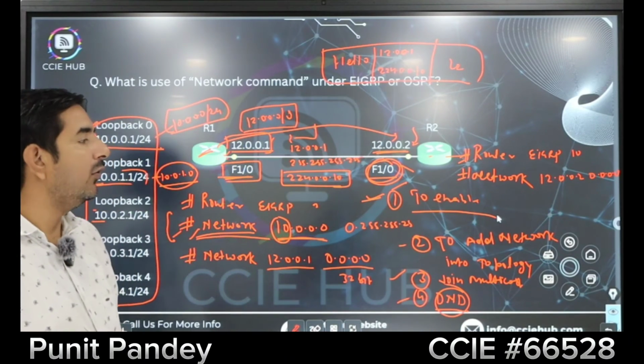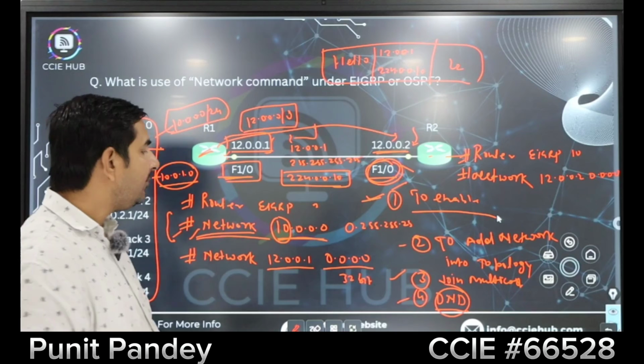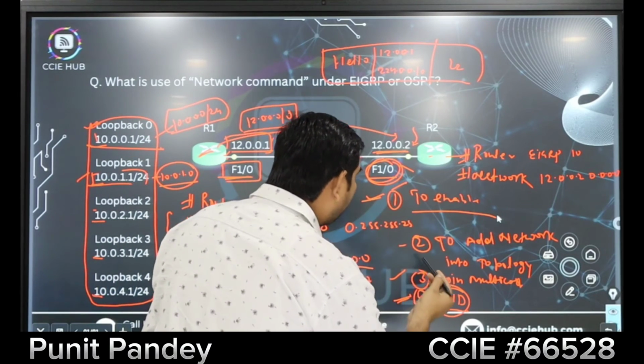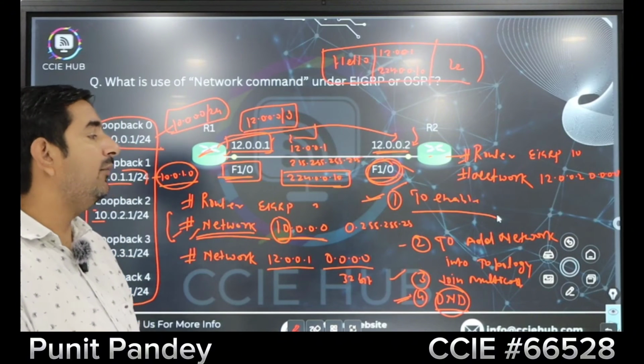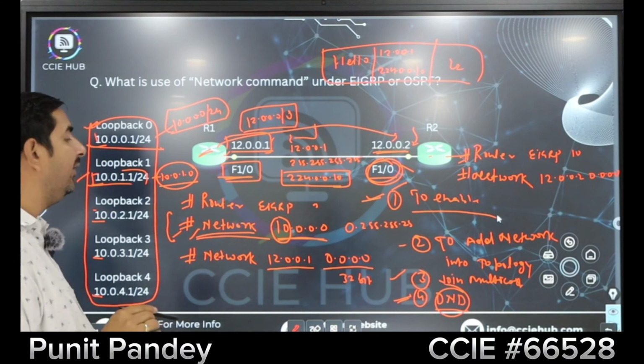That means the hello message will be forwarded at every time interval. If it is EIGRP, it will be forwarded after every 5 seconds. If it is OSPF, it will be forwarded after every 10 seconds.